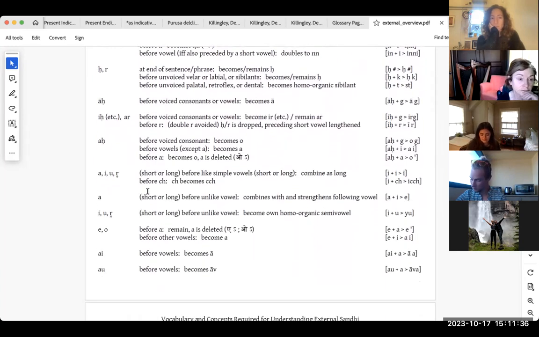But you look, you're on down here. Oh, vowels, short or long, and this is cool, short or long before an unlike vowel, because you have before the same vowel here. Short or long combined, as long as it does this.